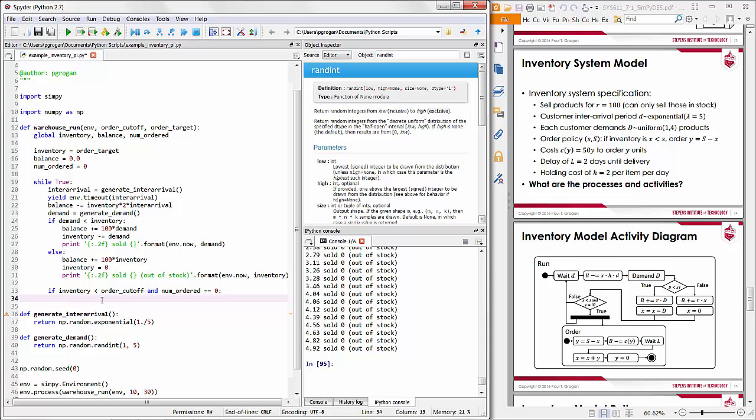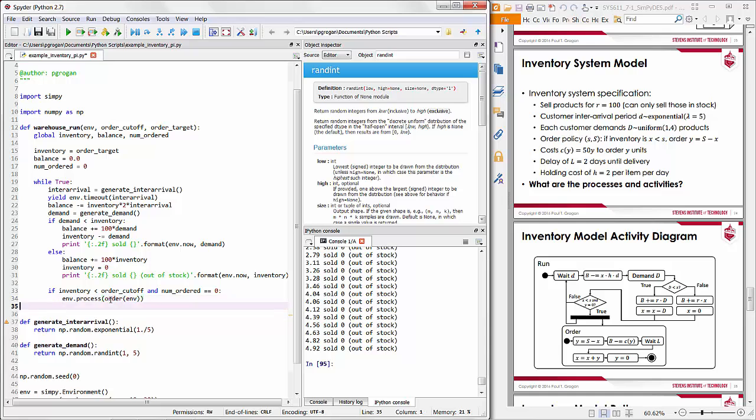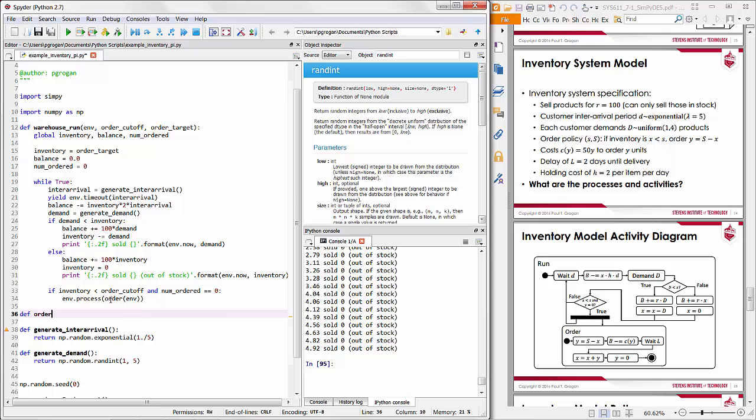So there's a couple of ways that we can figure this out. We can either figure out how much to order inside of the warehouse run method, or we can figure out how much to order inside of the order method or inside of the order process. And let's actually do the second. So if this is the case, we're going to launch a new process, and we're going to call it the order process. So let's define this real quick. Define a new process. Let's call it handle order.